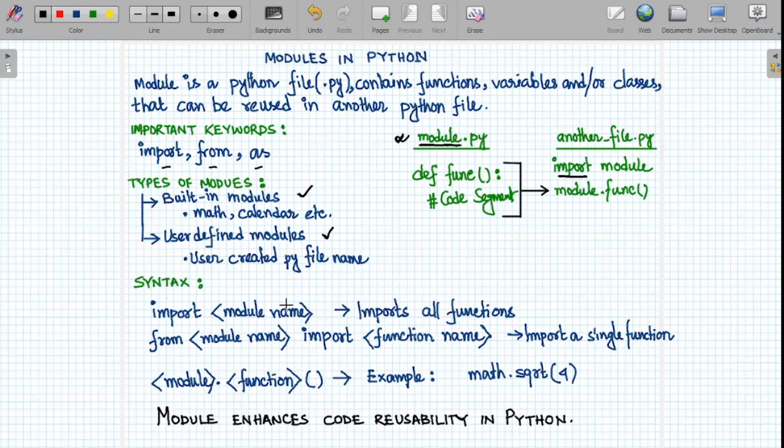If we do import and the module name, all the functions defined within that module will come into your current file and you can use them directly in your code. However, if we do not need all the functions in our current source code, we can get a specific function from the module as well. How can we write that? from module name import function name. In that way, only one single function will come to your source code and you can use it.